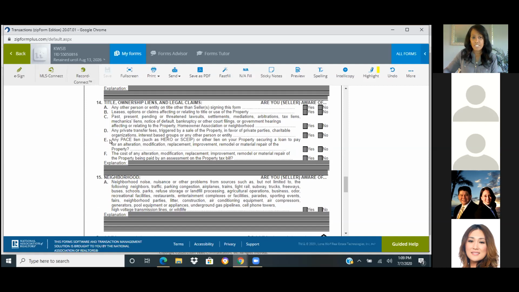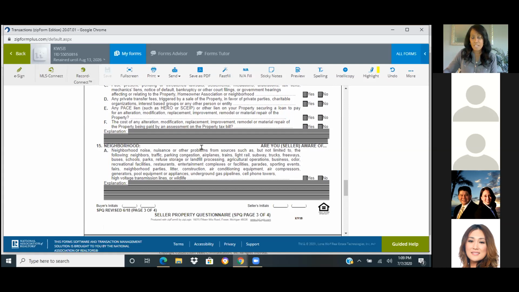And this is a very good one here also, 14E about PACE liens, such as the HERO or other type of lien or loan they had done for any renovations for the property. So when you're taking your listing appointment, make sure you ask about that. And it is your duty to explain these documents to them. So you can't just hand these to your client and say, fill them out.